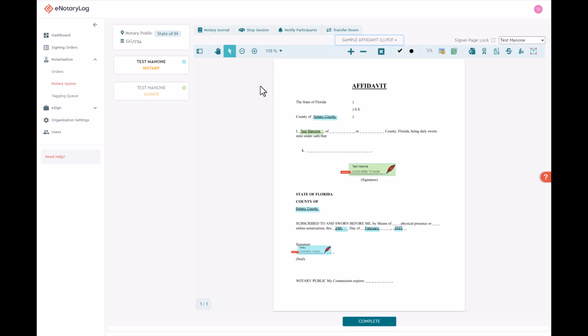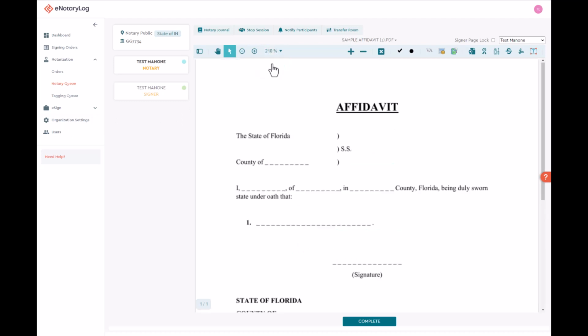The Hand button changes your cursor to a hand to easily manipulate the document. The Select button changes your cursor so that you are able to select items within the document, such as tags. Next, we have our zoom controls. You can either zoom in or out, or select the level of zoom for the document.